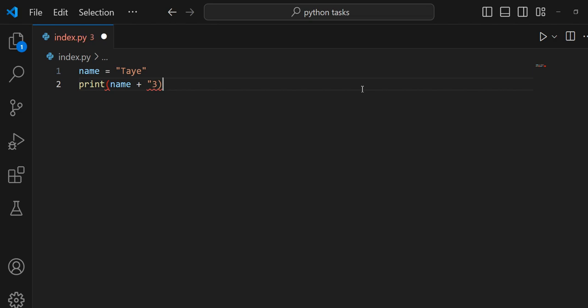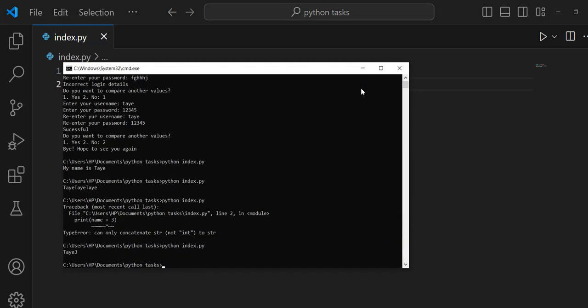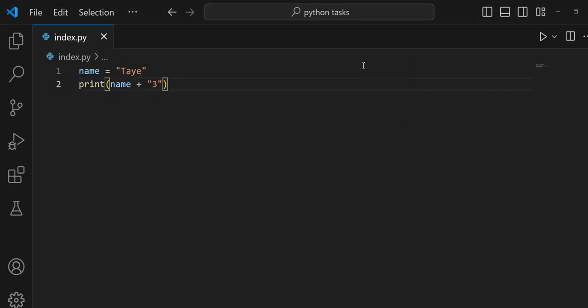Except if this is a string itself. Then this will give Taye 3. Any questions so far? No question. Okay. Then, another way you can concatenate here is to use the format function or format method.